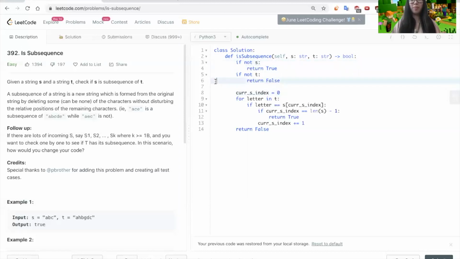Let's move on to the code part. So basically, we initialize an index to start at 0. It doesn't make sense to initialize the index and try to do work if any of the inputs is empty. So the current S index, we're going to initialize it at 0, and I have a for loop here that goes through each letter in T. So if the letter in T is equal to the current letter in S that we're pointing to, aka what the index is, then we will increment our index.